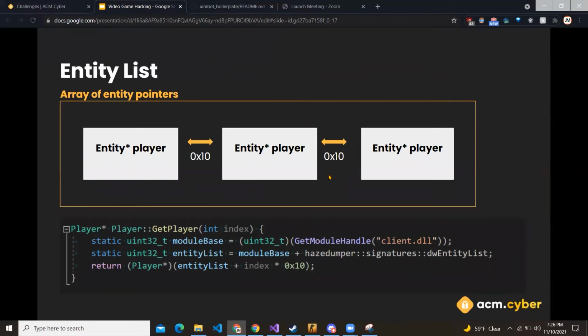So how we're actually going to find the players, where they are in memory. There's this concept called the entity list. A lot of engines like to store players and NPCs, AI, in this thing called an entity list, and you can think of it as an array of pointers. For CSGO, there's an offset of 16 bytes between each entity pointer.